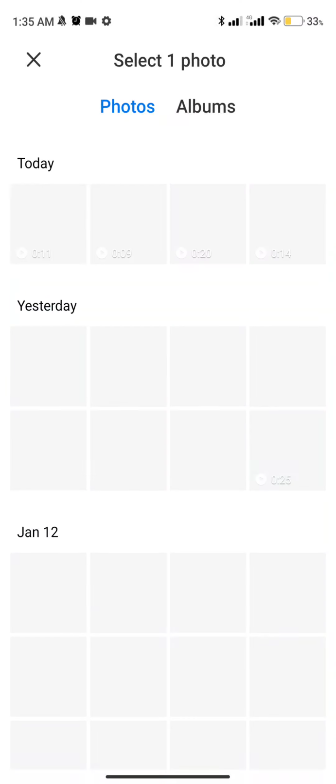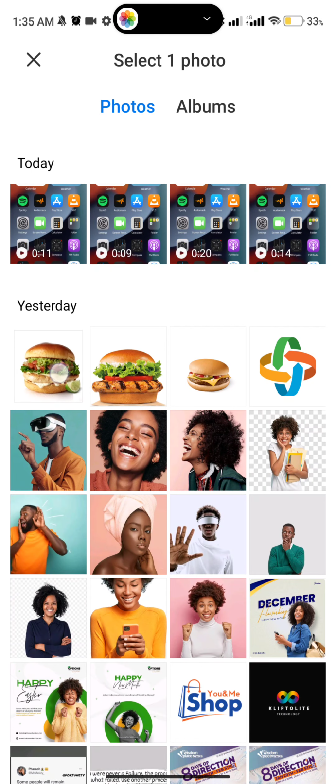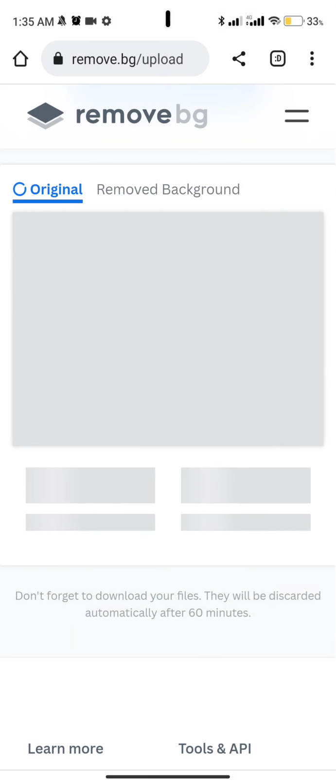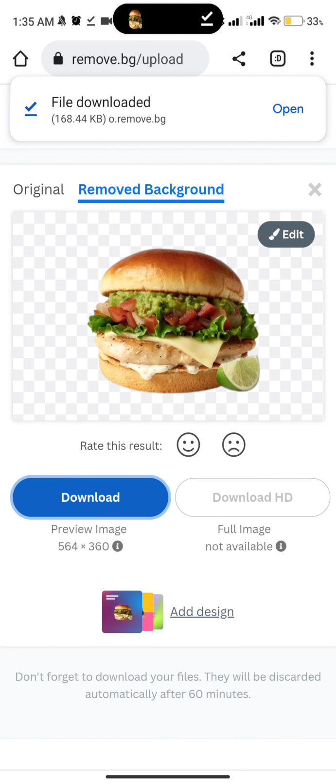So these are the images I have on my gallery. Okay, so I will select this particular burger. Which one is that? Okay, this is it. I'll select this burger and download it. You realize that the background is no longer there. So hence the background is no longer there.